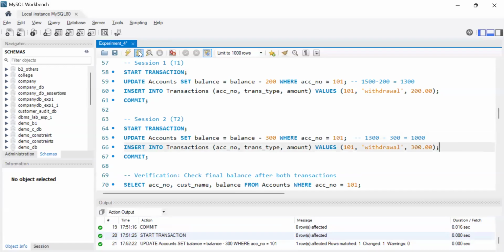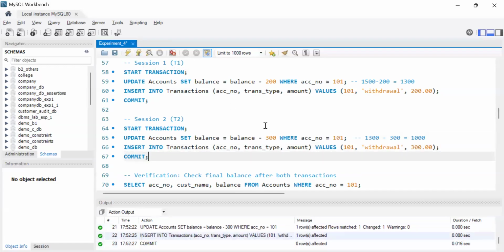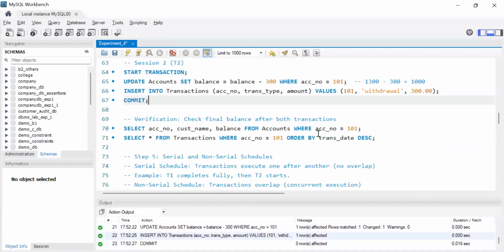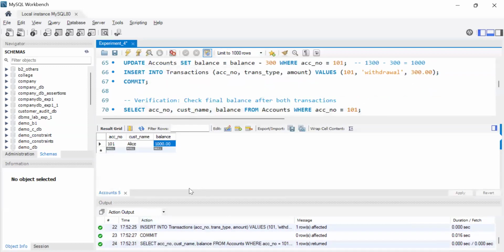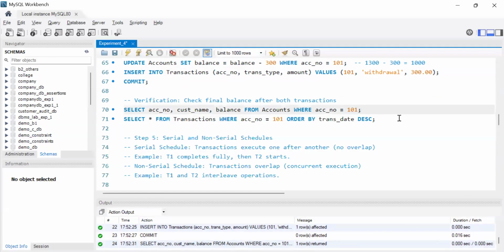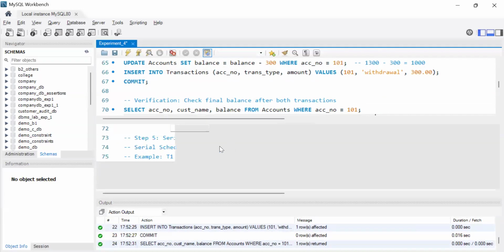I will update the log. Okay, updated log and commit successful. Okay, so this transaction is closed now. You can cross verify. I should get 1000 rupees only. Yes, it is coming 1000 rupees. So how it is working, I hope you are getting it. You can check here what is happening.